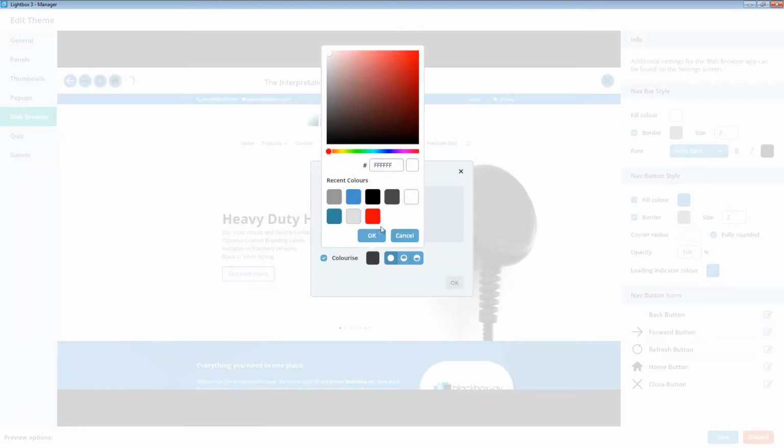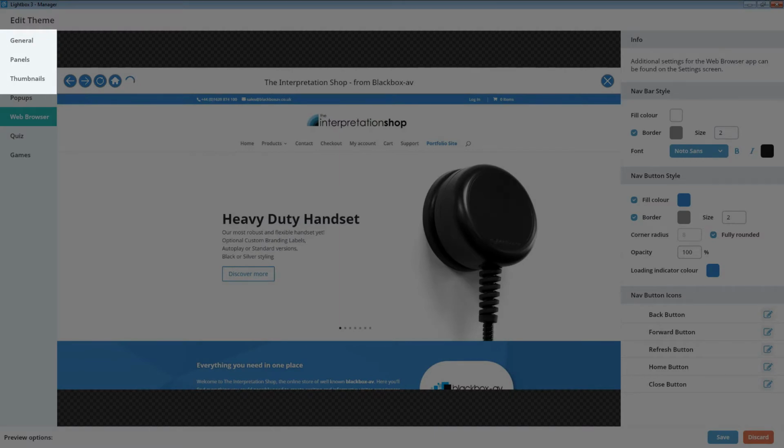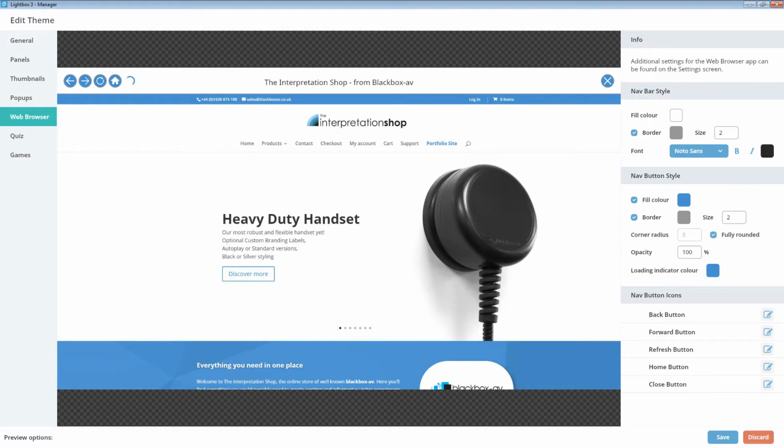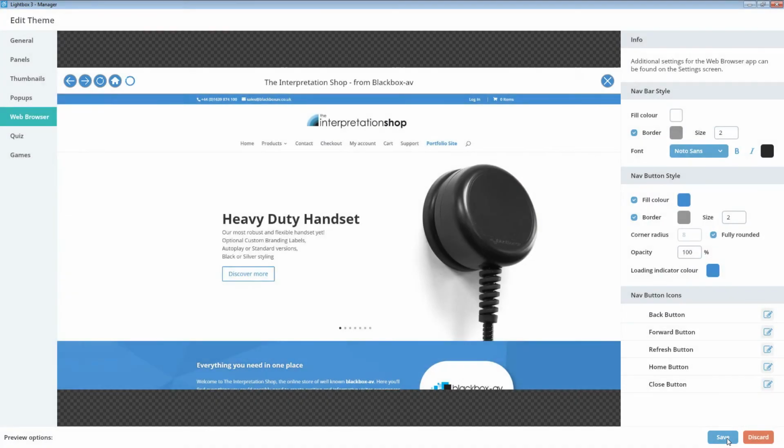It's worth noting that the theme panel is also where you can customize the menu itself. For more information on this, please watch the Attractor and menu tutorial. The link is in the description. Once you're happy with the theme, hit Save and apply the theme to your menu screen.